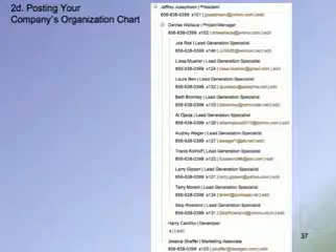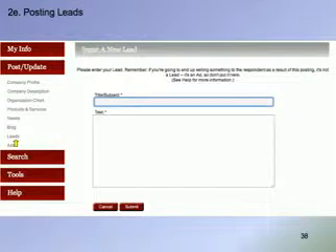Remember, you can edit the entries at any time, and you don't have to publish the contact data if you don't want to. But posting your company's organization chart can save you literally thousands of dollars a month.